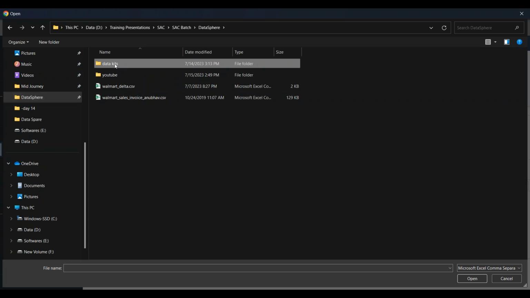Here you see I have data kits. The data kits contain data for learning and training purposes. This entire data kit I will also be sharing with all of you as part of the study material, so that you can download it and start building use cases, even more complex use cases, in the coming days as part of our training. So I go inside.